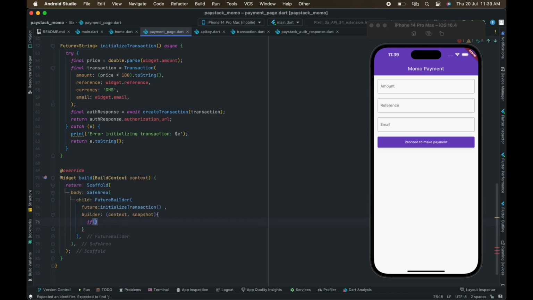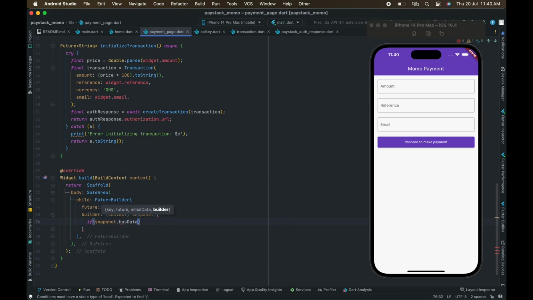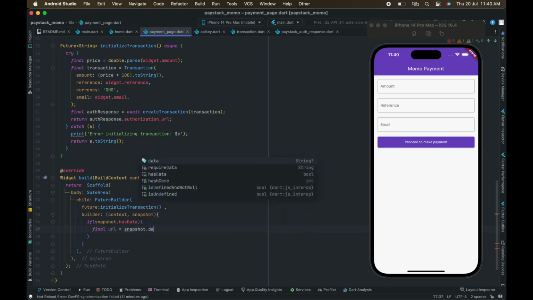So here you can make a check over here if our snapshot holds the data indeed, right? So if the snapshot dot has data, you can just assign the data to the URL, right? So it's going to be snapshot.data. So once you have that, we just return.